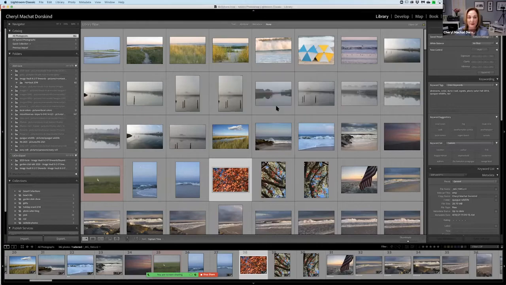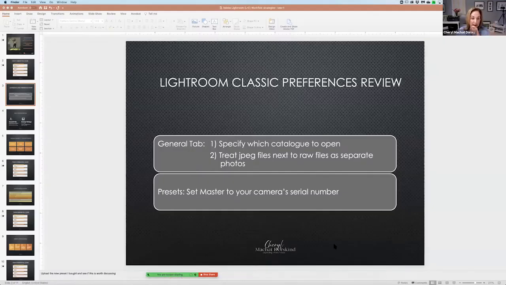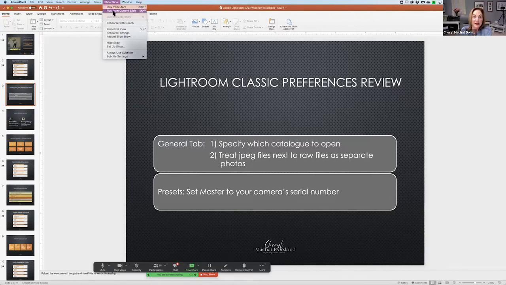I'm going to skip this time because I'm not backing up. But now we're back in PowerPoint, and we can review the tabs that I just talked about, and then I'm going to open it up to some questions. So these are the takeaways on the global Lightroom Classic preferences. That's a mouthful. Tell it which catalog to open, treat JPEGs as separate photos, and set your camera serial number, so you get what you're setting your camera at.